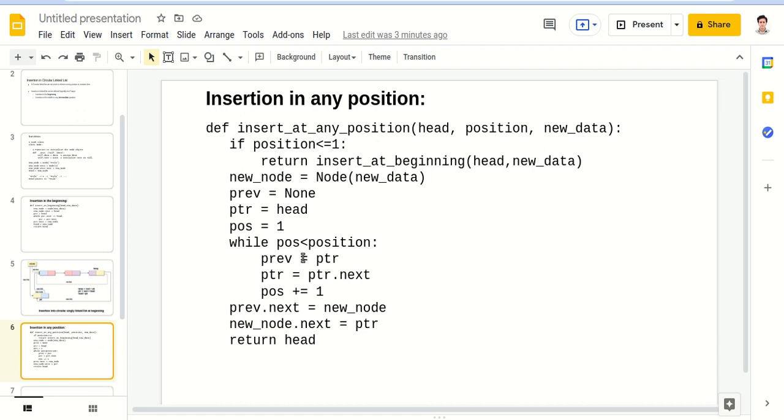And prev will point one node previous to where we have reached, using ptr. So that's what we will do over here. And then once we reach the node, we will make prev dot next as new node. Means prev and ptr are the two adjacent nodes, and we will insert the new node in between prev and ptr. Because ptr is the position where we want to insert, so the new node will get inserted between prev and ptr. So prev dot next equal to new node, and new node dot next equal to ptr. That's it, guys. And then we will return head.